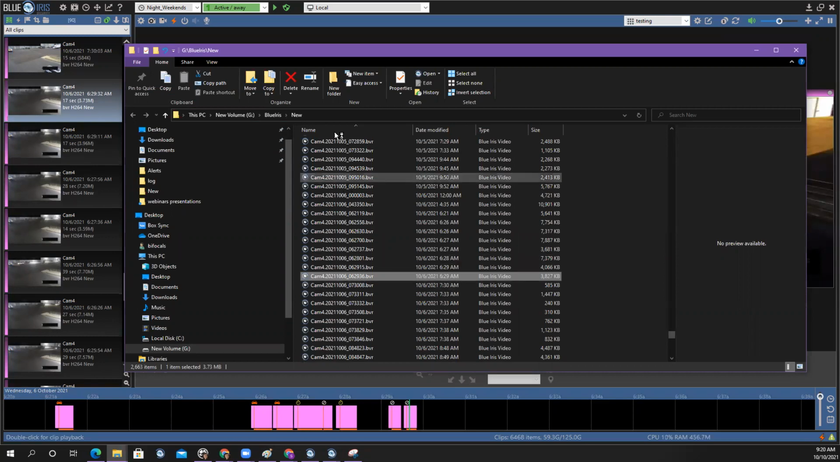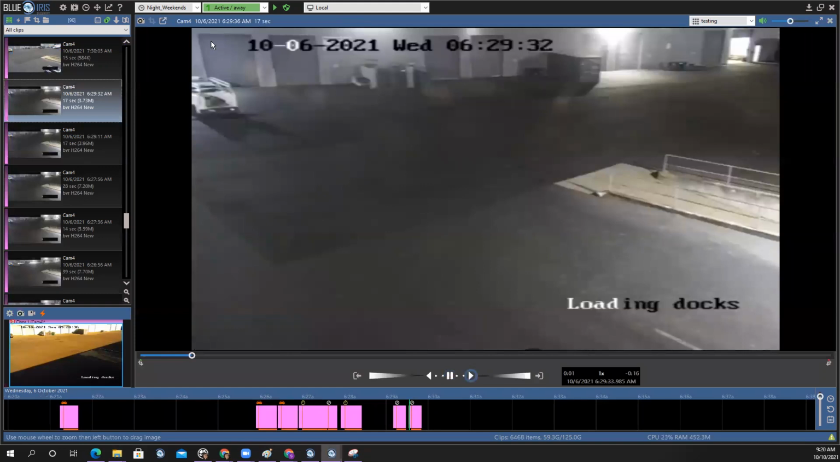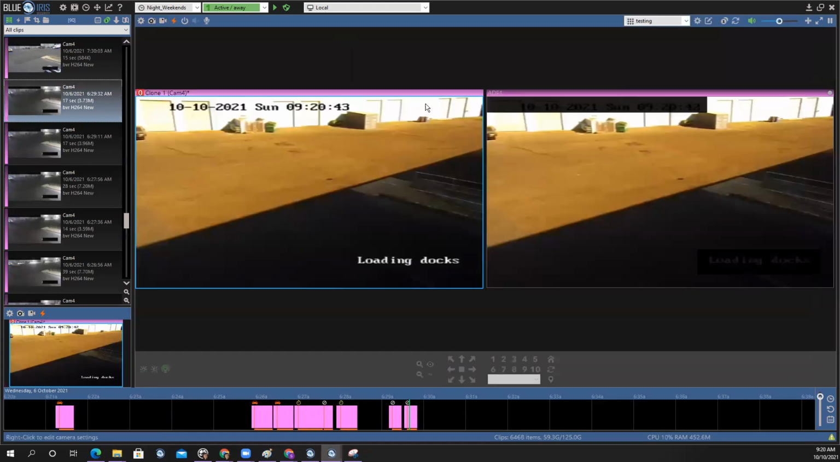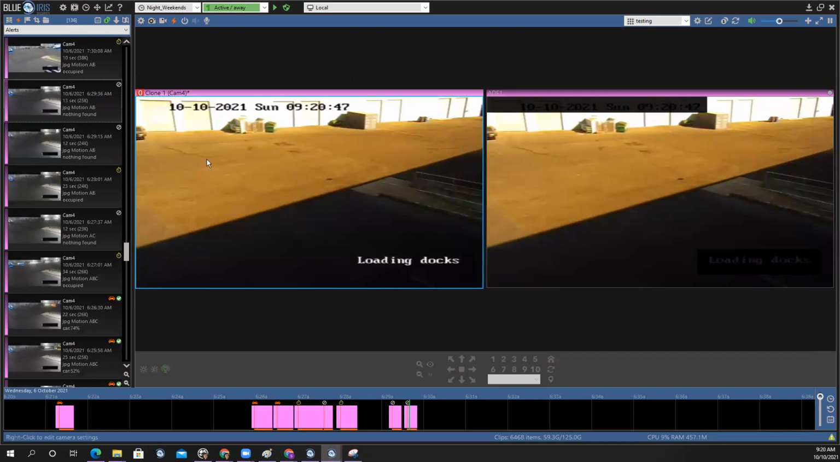So if I double click this and go to Blue Iris, it's playing that exact alert that I highlighted. Brilliant. Okay, so now you know the little tips and tricks. It should make life a lot easier for you guys.